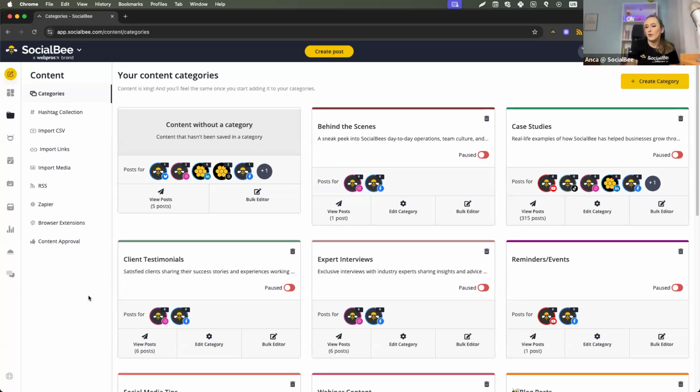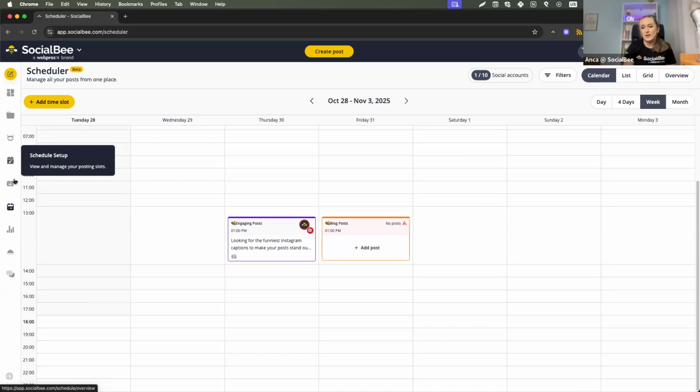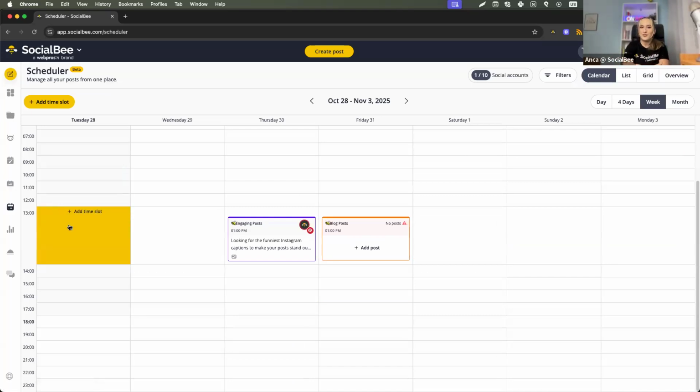In this case, we're going to go ahead and look at the scheduler here. I'm going to go ahead and skip the schedule setup and next posts. These are the same features that I'm showing in the scheduler, but in the old interface that's going away very soon. So that's why I'm showing you the new version so that you can get used to the new one, the one that's here to stay basically. So the scheduler, this is the place where you're going to schedule your content, either by using the categories or by using the actual dates.